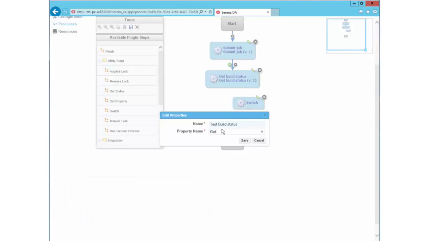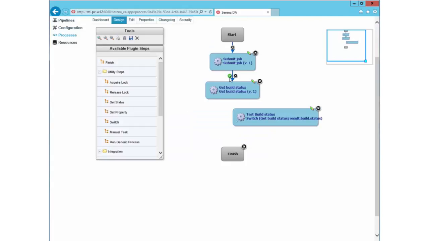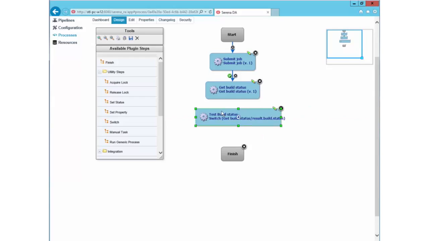So in order to query that value, we're going to specify the property which we're going to query, which is get build status result.build.status. So basically we are saying we're submitting the build job, we're getting the status from the build job, and now we're going to test that build status. I'm just going to make some extra space here, link that up.